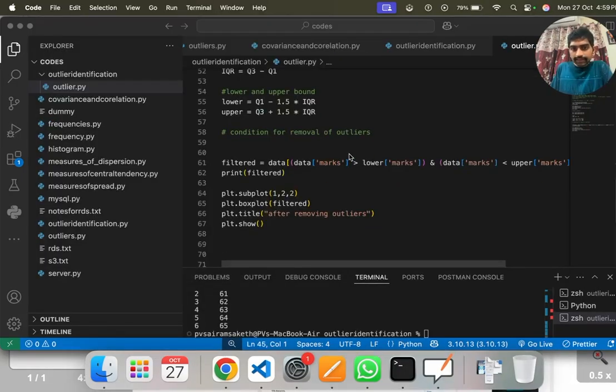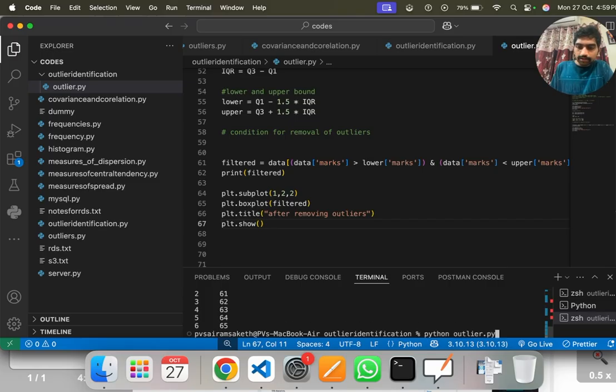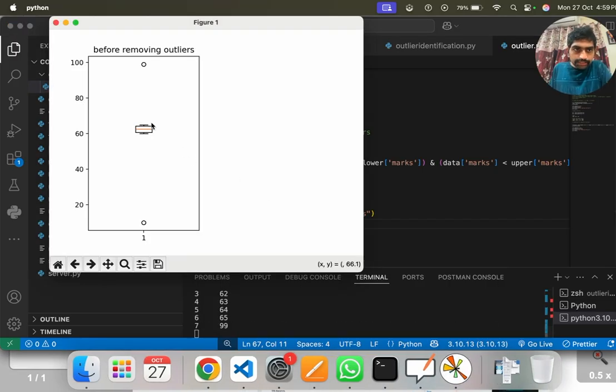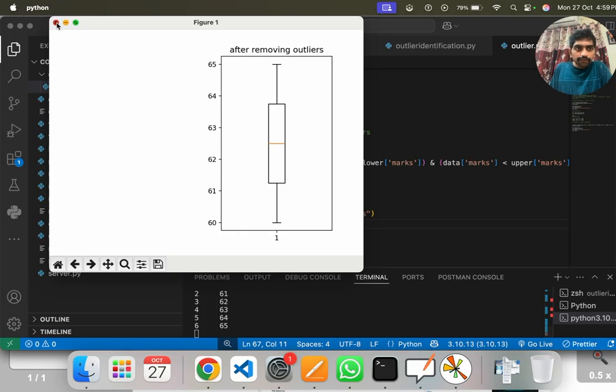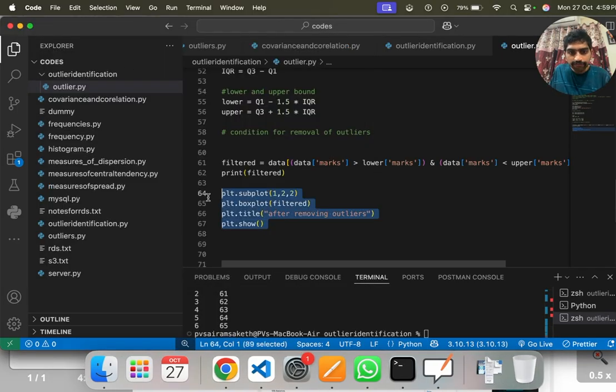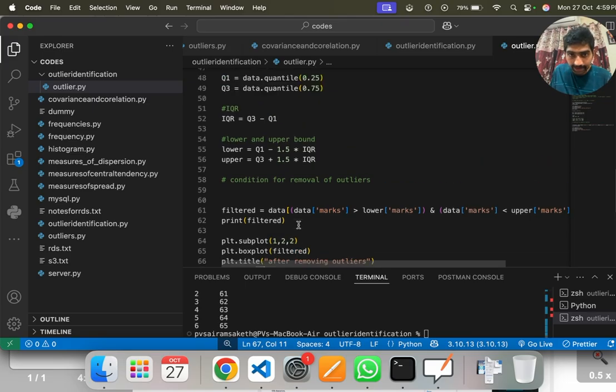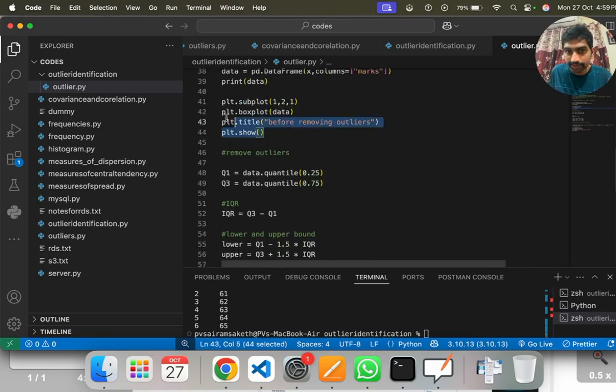One very important thing I want to tell you here. Now let's say if I execute this particular command here, you see that both the figures are coming in differently. Why is it coming differently? Because both of them have been written separately. They have not been written in one single thing. And we also use the plt.show twice. We should not use the plt.show twice.